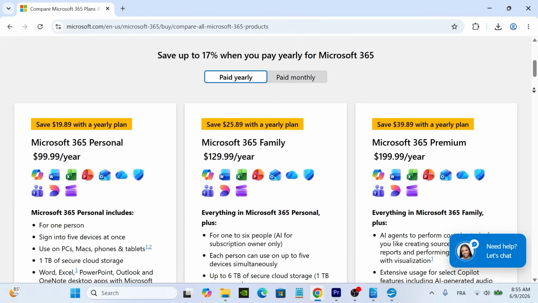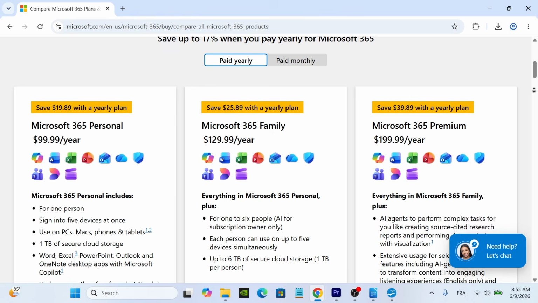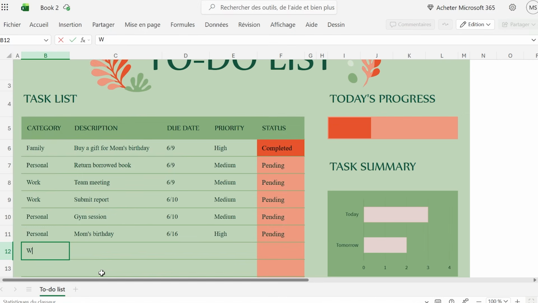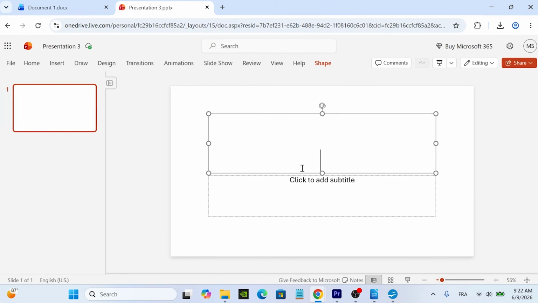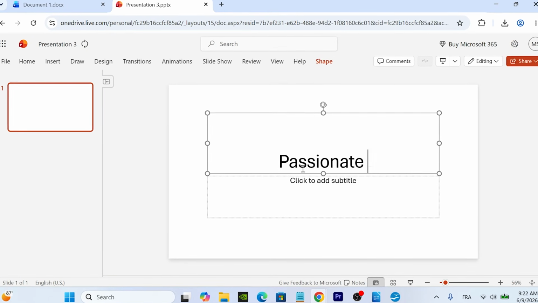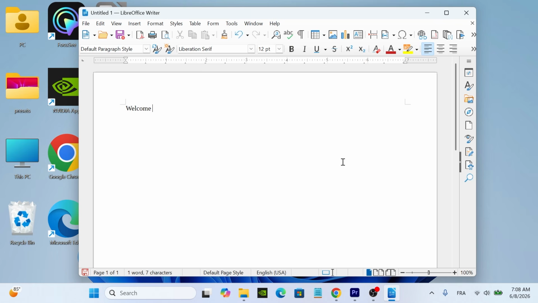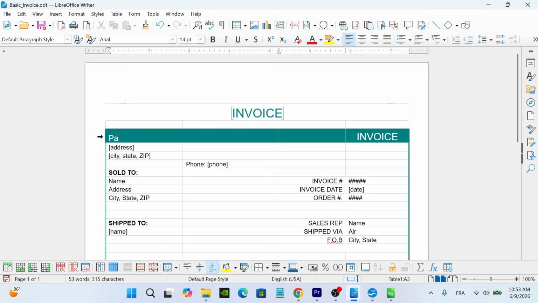Quick question. Are you paying for Microsoft Office right now? Because if you are, and you are mostly just writing documents, making the occasional spreadsheet, or putting together a simple presentation, I have some news for you. Today, I'm going to show you 3 options that replace Microsoft Office for most people without spending a single cent.